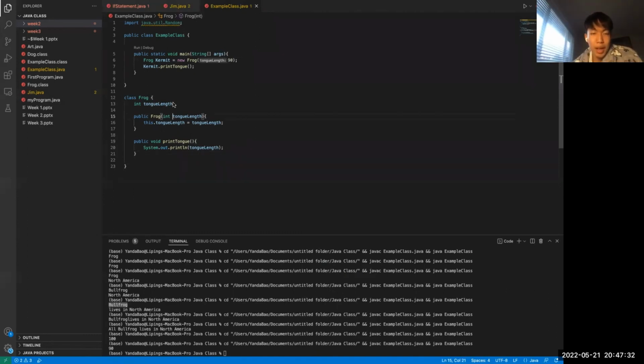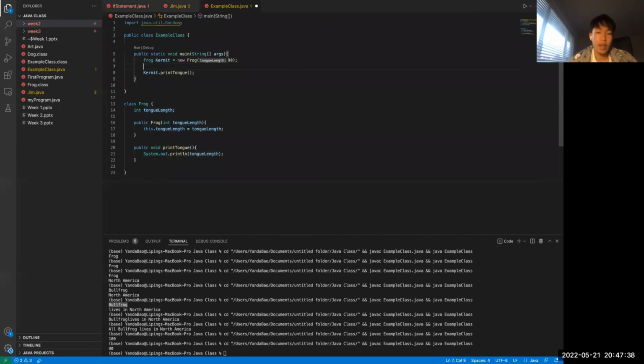What that means is, like I said earlier, with these variables you don't want to be accessing them directly. So you don't want to just say, oh, kermit.tongueLength is equal to 90. You don't want to do that. You either set the value of the variable with the constructor, or you set it with something called a setter. So what does that look like? It's pretty simple. You just have a public, it has to be public, and we'll discuss why. It can't be private.